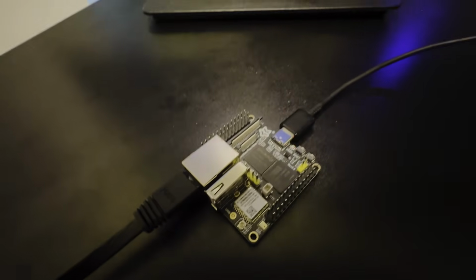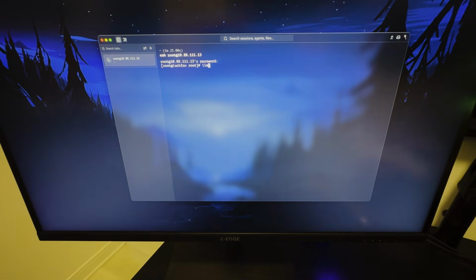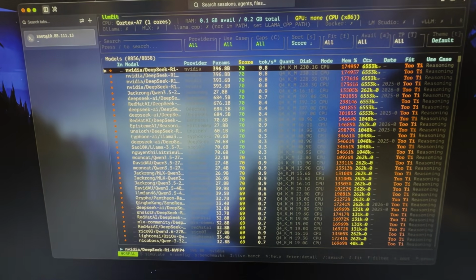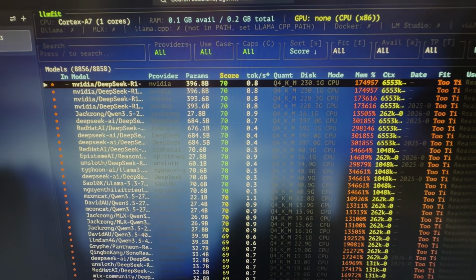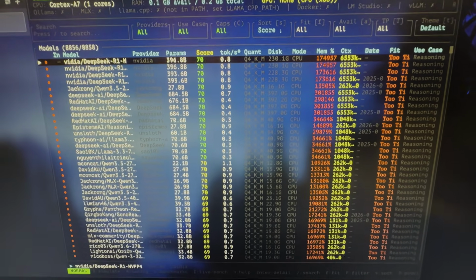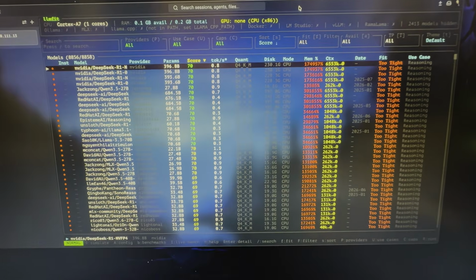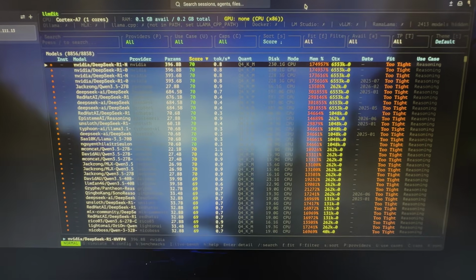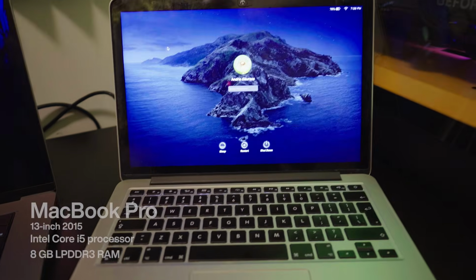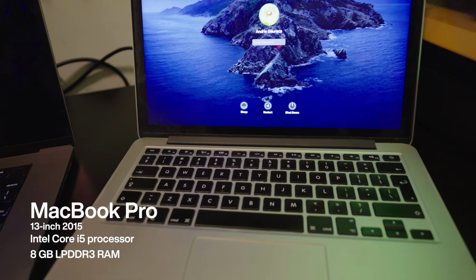So since this Luckfox board comes with a specific Linux version pre-installed on it, I could just SSH into it from my MacBook and run llmfit remotely. And here we see something similar to the Raspberry Pi board. It recommends the same DeepSeek R1 model with 400 billion parameters, and it sets the same score. So I'm not sure. I feel like this app is just not meant to calculate model recommendations for such small development boards.